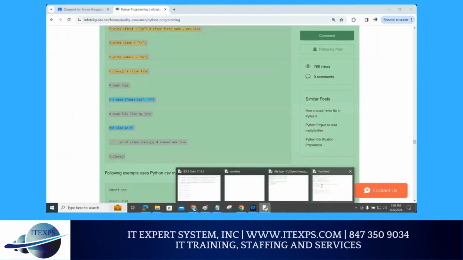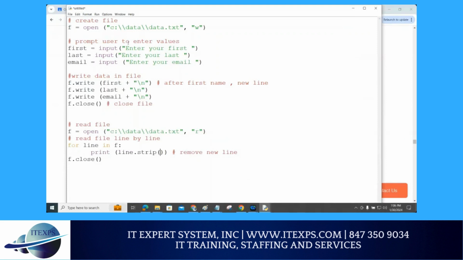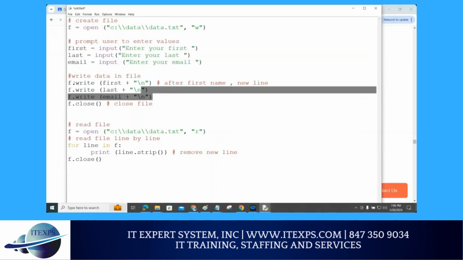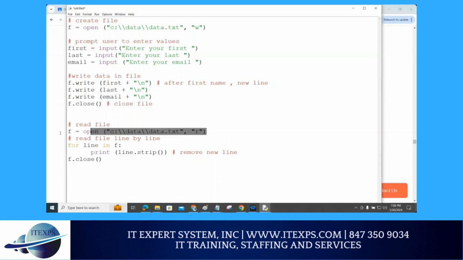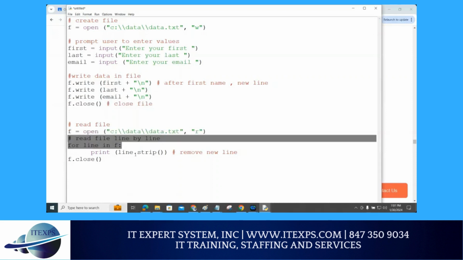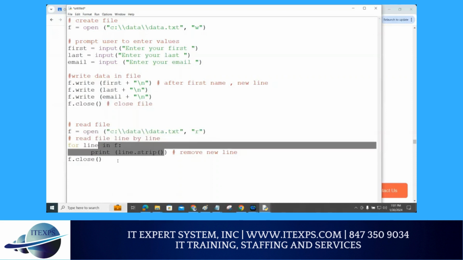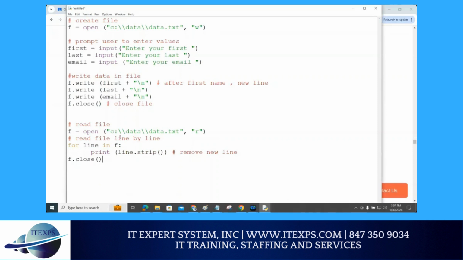Because at the end of the day, your program, you're reading just like reading a book. So open a file, you're asking user to enter 3 inputs, you're writing to a file, closing the file, then you're reading the file, you're looping the file and printing one by one. So let's run the program and see how it works. So when I run the program, I'm going to give this time file 2.